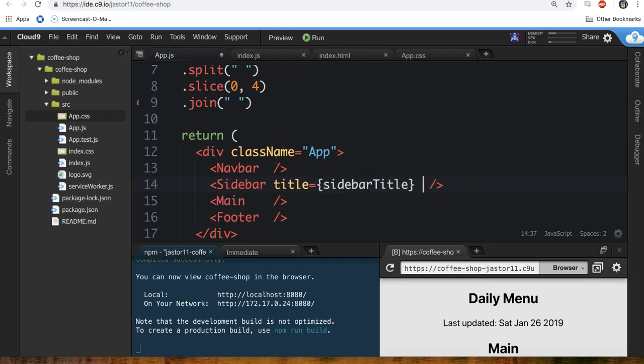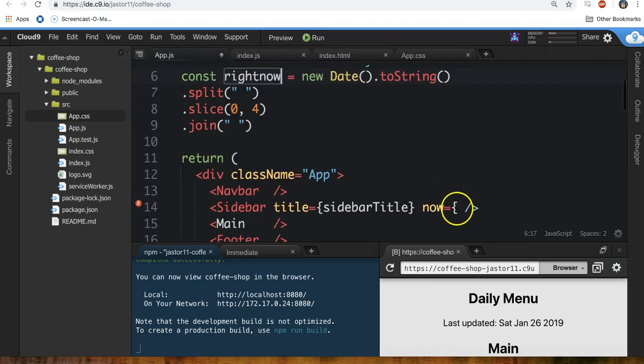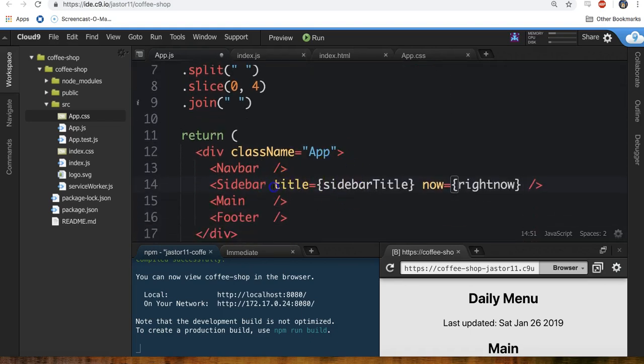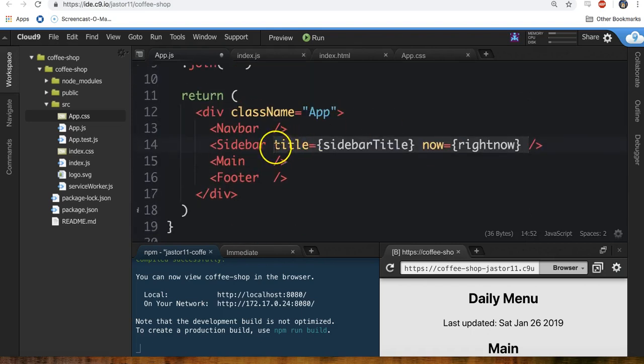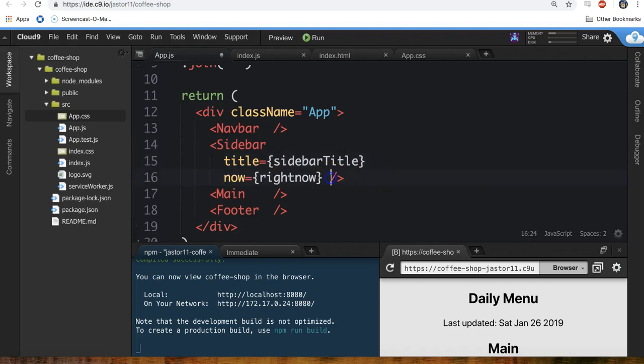And we can say, hey, the now is, let's just call this right now so we know it's different. Now is right now. Bam. And by doing this, some cool stuff happens. And I actually don't like reading components like this. I usually just do one of these kind of things, just so I can read straight down and I know exactly what's going on.